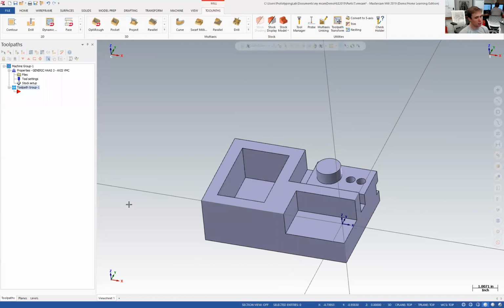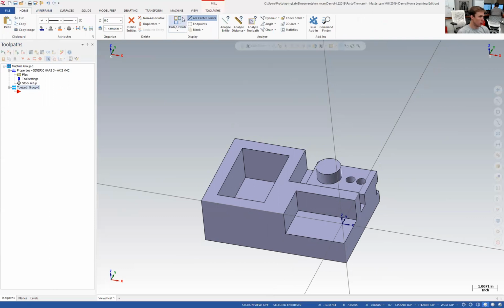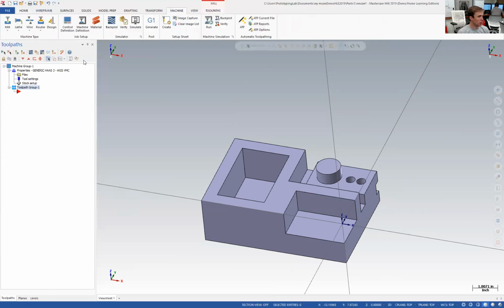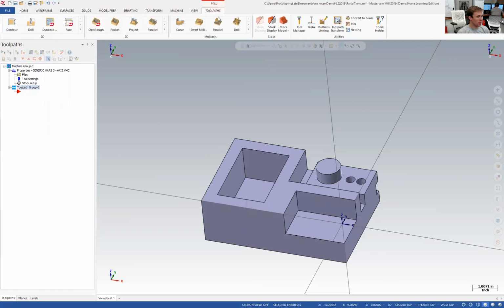Okay, the fourth thing is your stock setup. Again, like datums, there are different ways to do this, and they have different advantages. Stock setup is found, oh, I should refresh where we are in the ribbon. When you open an instance of MasterCAM, you'll need to go to machine, and that will let you define your machine. Once you do that, it'll make a new ribbon option, which is toolpaths. Everything else we're doing is in toolpaths.